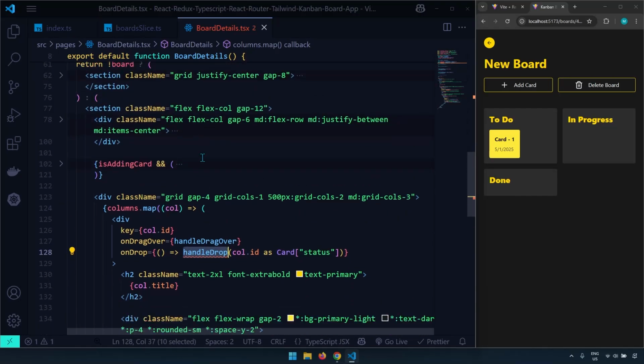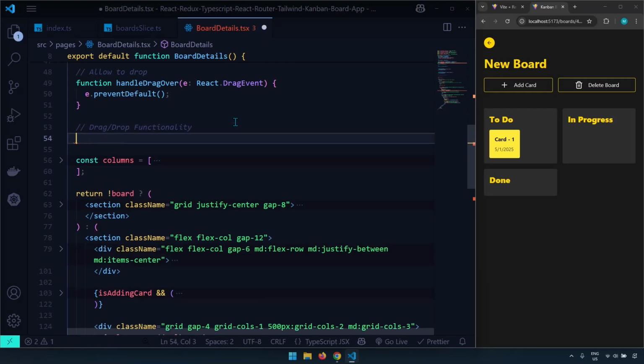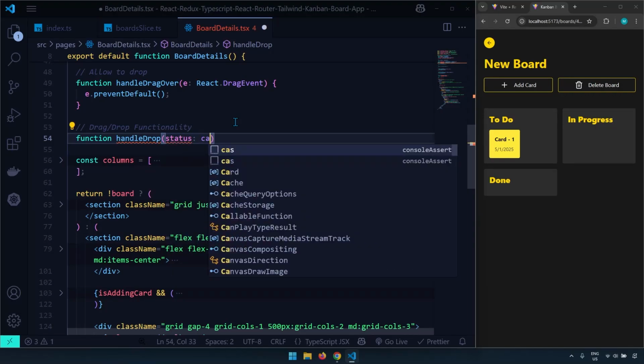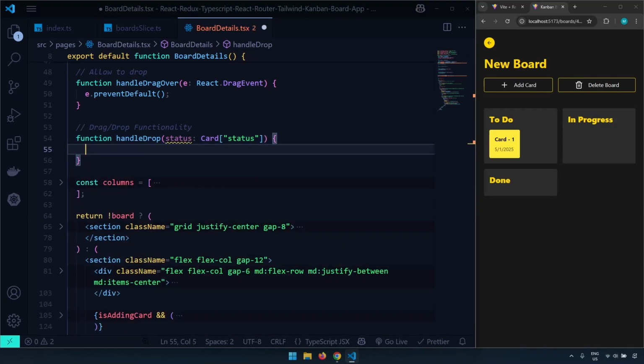Let's just copy this. Now, what is this function? What is it going to do? We're going to implement that momentarily right here. So I'm going to say function. Let's just paste the name in there. So we passed in a card. So we basically passed in the status of the card. So in here, I'm going to say status. The type of this is going to be card status, and let's uppercase this. Whoops. What am I doing? So I'm going to say card status. Very good.